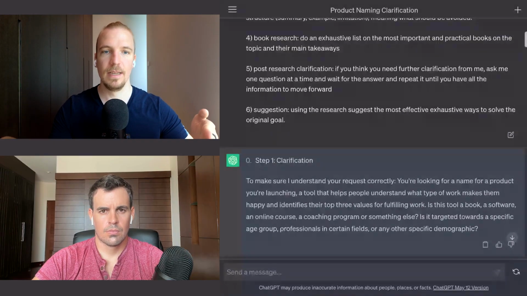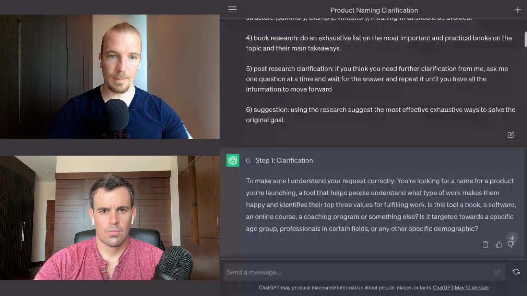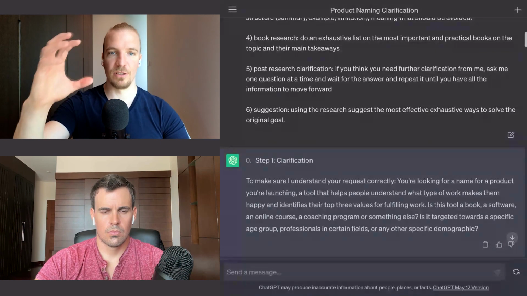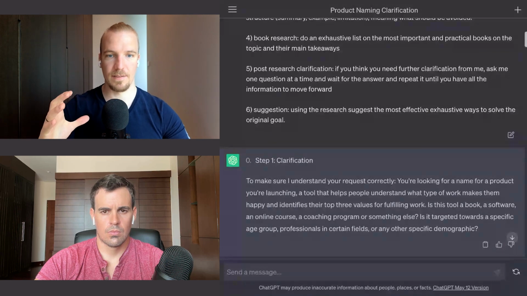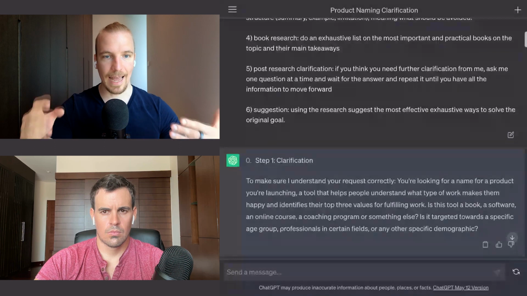So what does it mean? If it starts to do the research first, it is the same as if I already provided the research for it. If I take the original prompt, provide the research myself and say, okay, now solve the problem, it's technically the same.